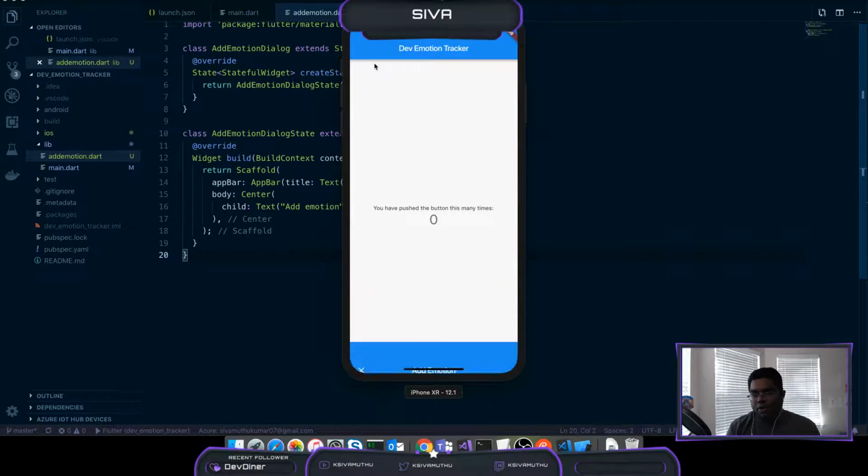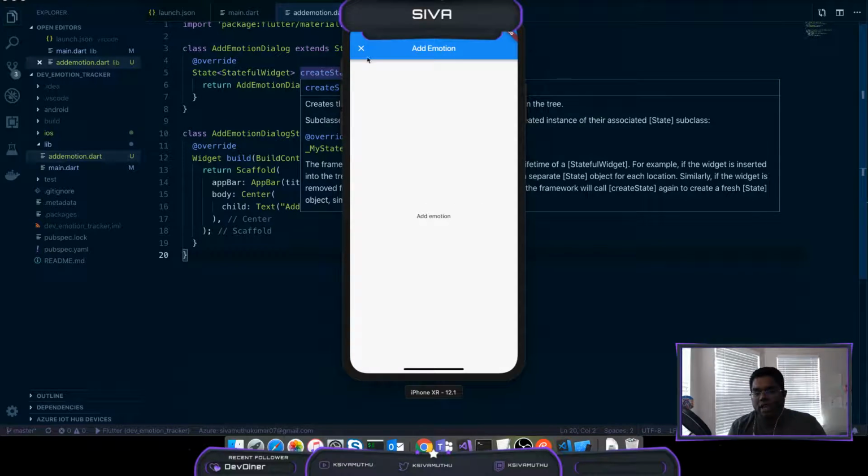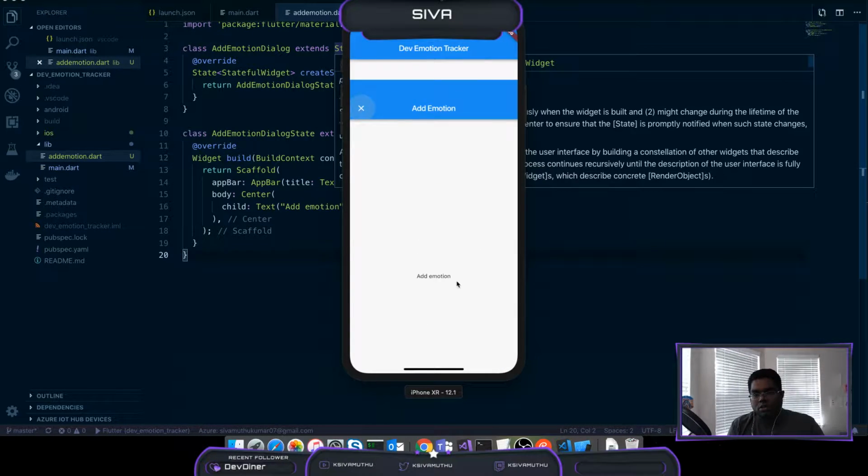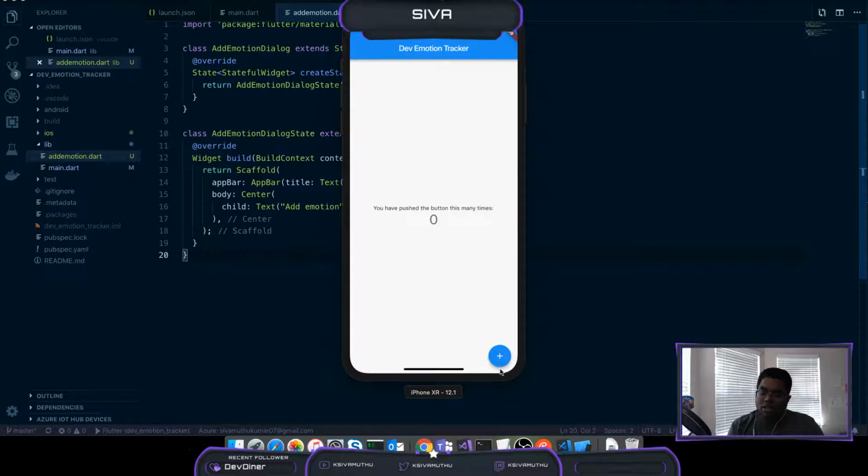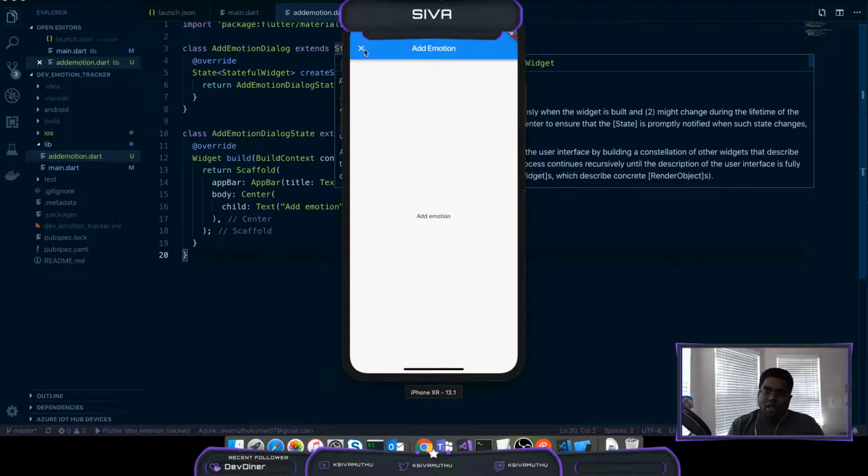Okay. So if I'm clicking the button, it's going to open the add emotion page, and if I'm closing this one, it's dismissing it. So it looks pretty cool, right? So clicking the button, it's launching that emotion. So we have done this part in Flutter today.